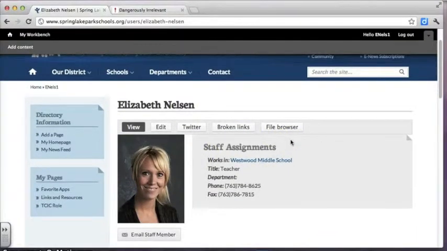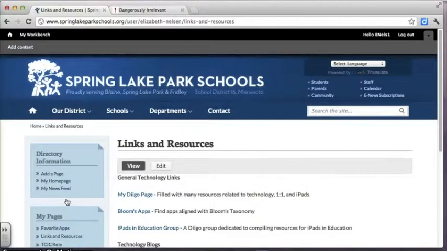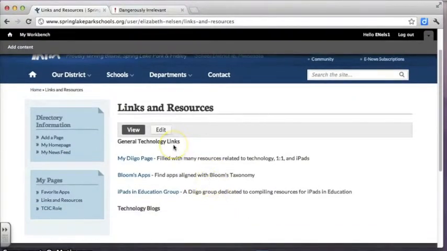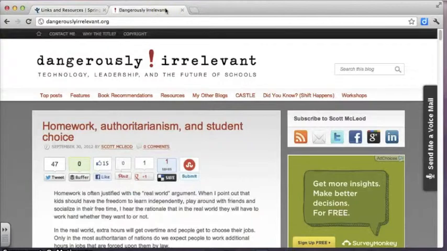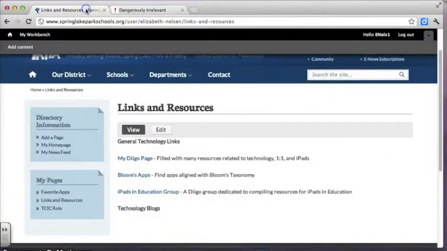where I'm going to have the option to edit. So the first thing I'm going to do is show you how to add a link to your website. Along the left, you're going to notice I already added a few pages to my website. One of them is called Links and Resources. I started to list a few general technology links, but I also have a section titled Technology Blogs that I haven't added anything to yet. So I picked out one of my favorite technology blogs called Dangerously Irrelevant, and I'm going to create a link to that website.